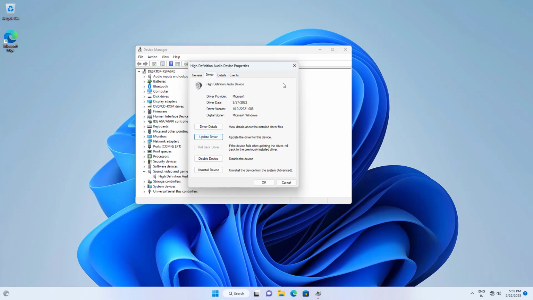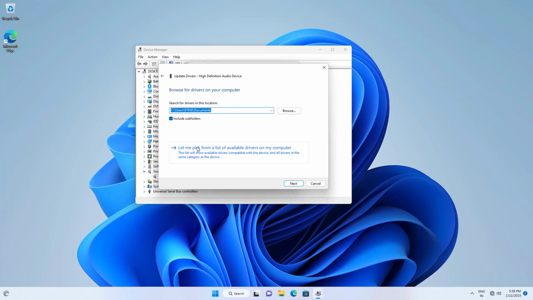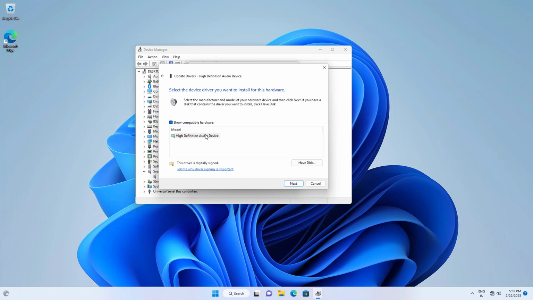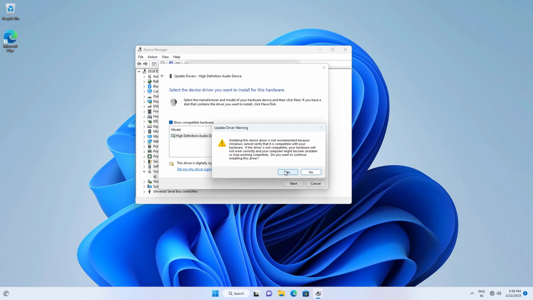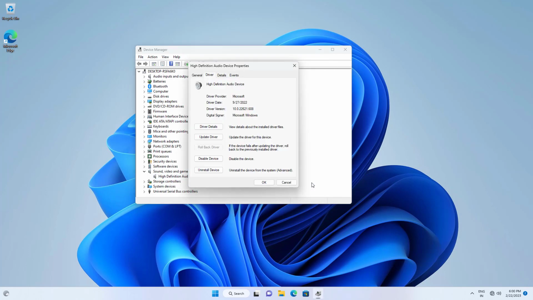If that didn't work, select Update Driver. Select Browse my computer for driver software. Select Let me pick from a list of available drivers on my computer. Select High Definition Audio Device. Press Next. Now close the windows and restart.